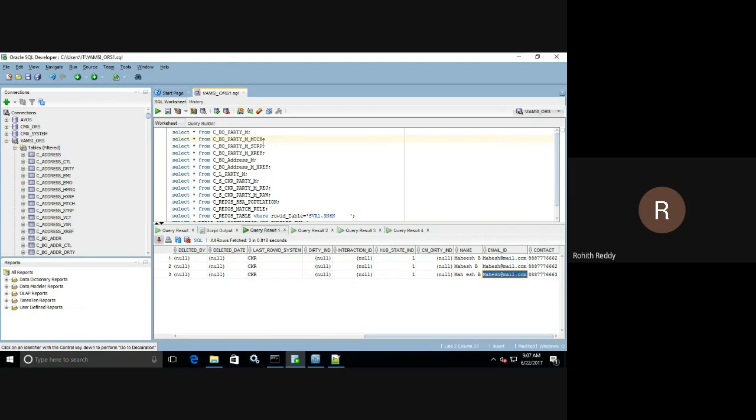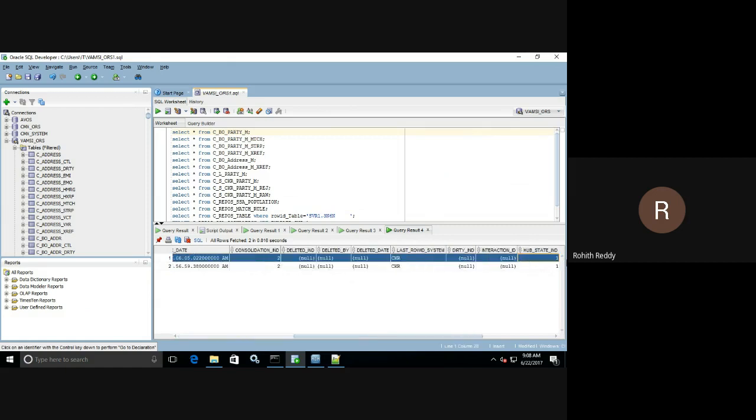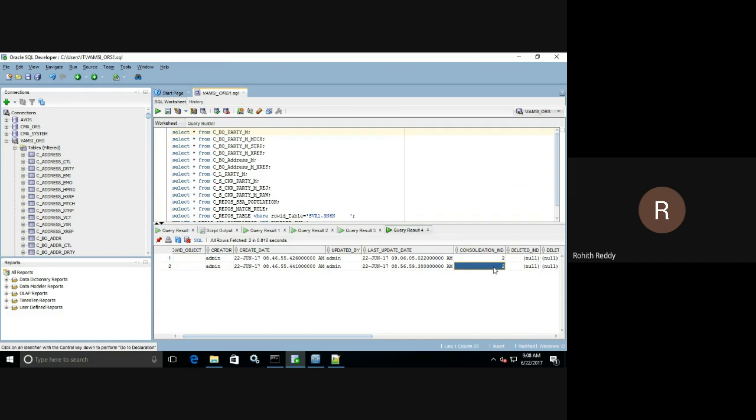Let's see the base object table output. Two records are available. One is for manual match, another is for auto match. This record has been auto matched. And here the consolidation indicator is 2. The records which are present in the match table, meaning queued for match, will have consolidation indicator 2 only. But here even the manual match records have 2.